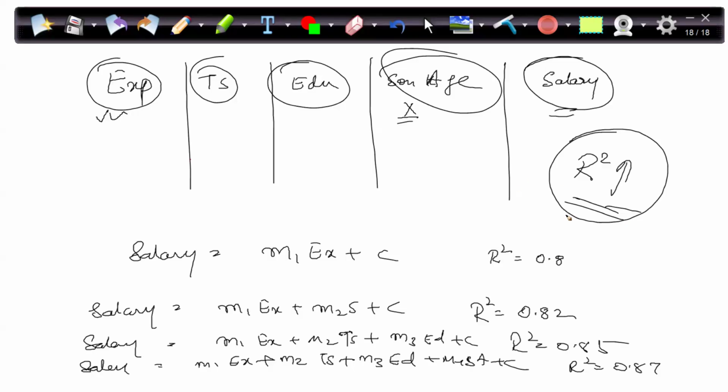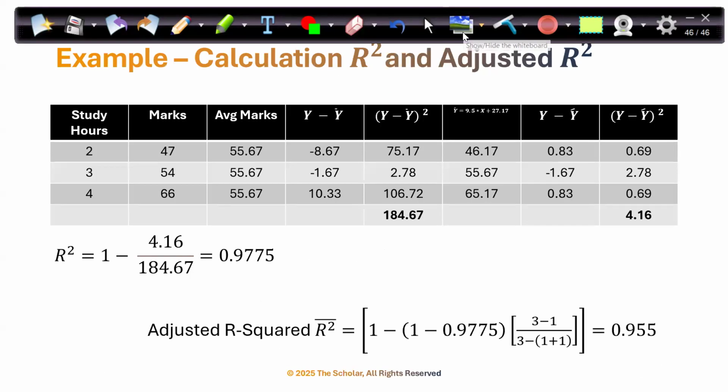And that is a problem. Because R square will always increase, even if you're adding an unimportant feature, then why is it increasing? But the behavior is like that. It will always increase. So what is the solution? Before I talk about the solution, let's talk about why it is happening.